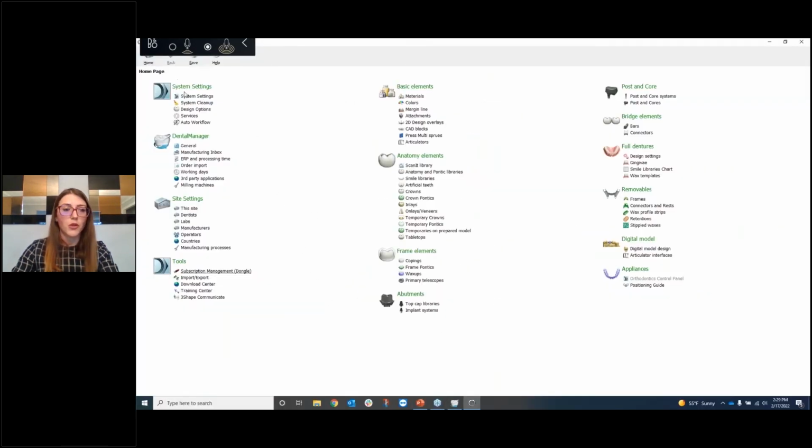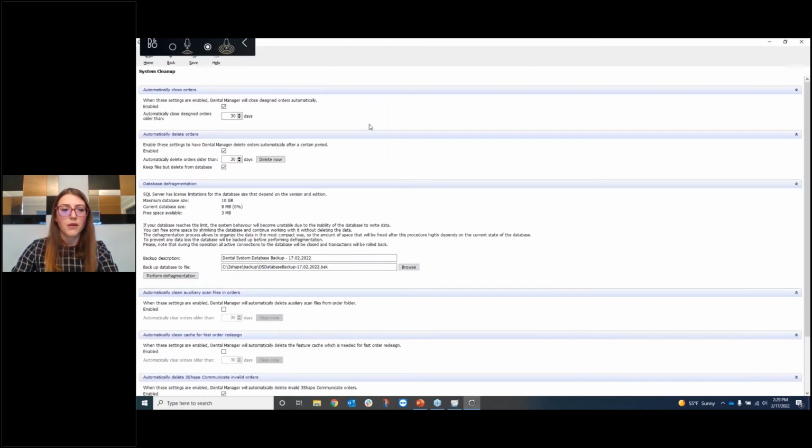So 3Shape Control Panel, System Cleanup. By default, these are all unchecked, of course. So you check them and you can choose if you want to keep the cases for 30 days, 90 days. It can be changed to whatever number you want. And then this is what I was mentioning, where you can tell 3Shape to automatically delete only the cases out of the database, but not the files. So you want this checked to keep the files.